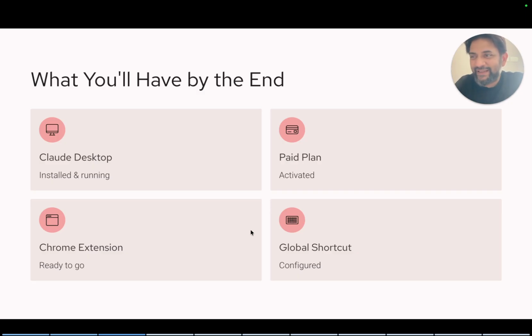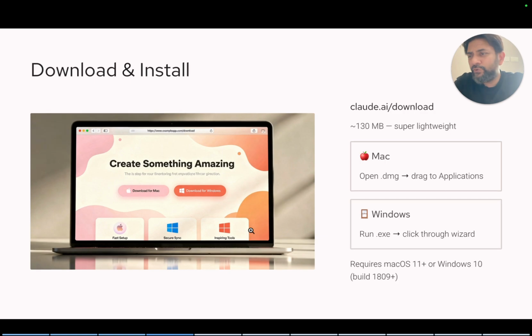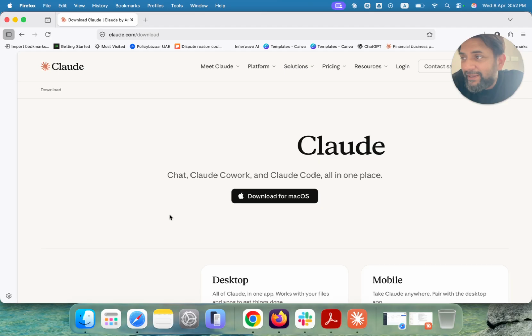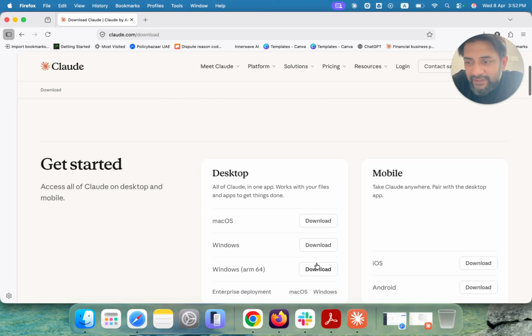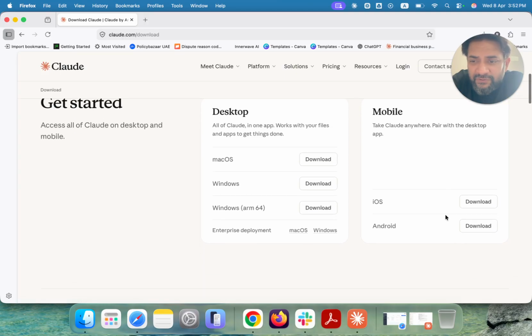Walk through with me. So you go to claude.ai/download, and the page would look something like this. Depending on your system, it would automatically suggest whether you are going to be downloading it for Mac or for your PC. But you have other options over here as well, and you have options for mobile too.